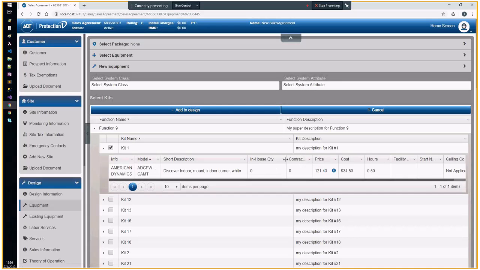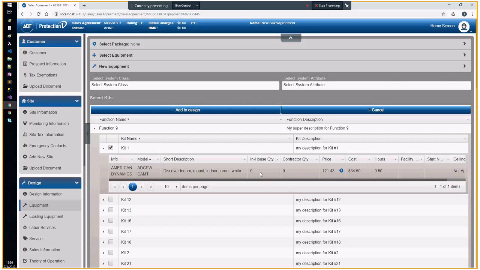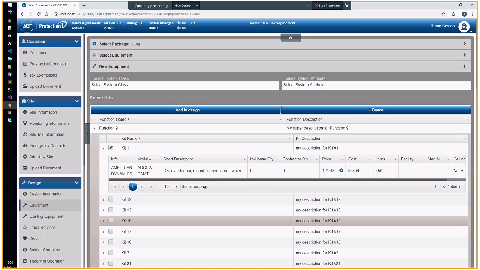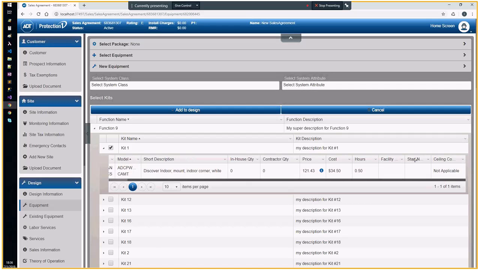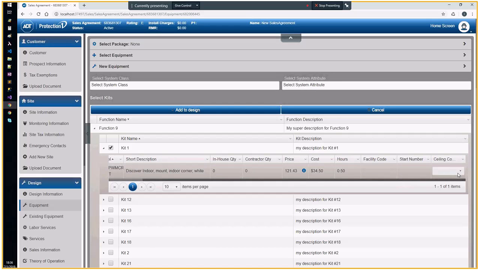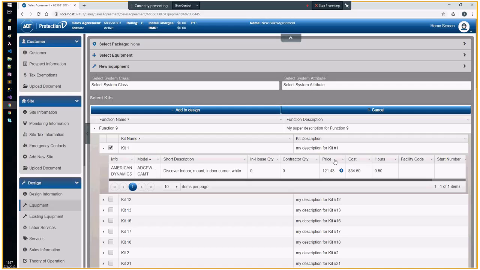In-house quantity and contract quantity columns are read-only. We cannot change them. Then price and cost work in the same way as they work on the select equipment page. Hours also is read-only. As for facility code and start number, they are editable, and ceiling condition also is editable when it's allowed. These two are read only.